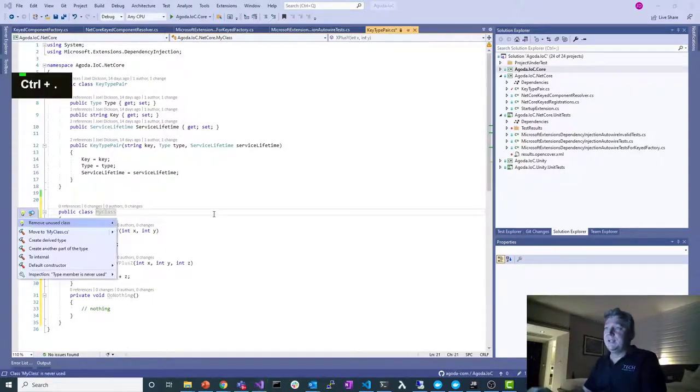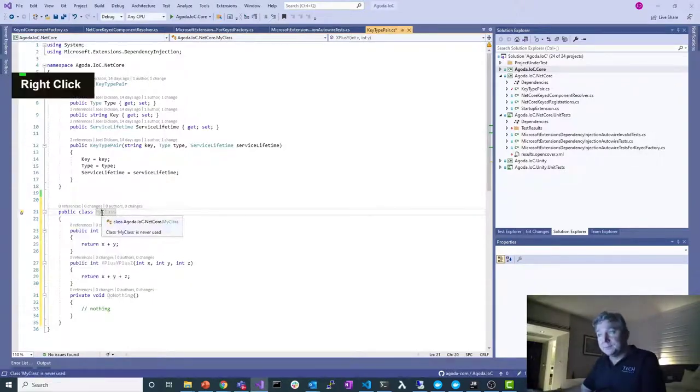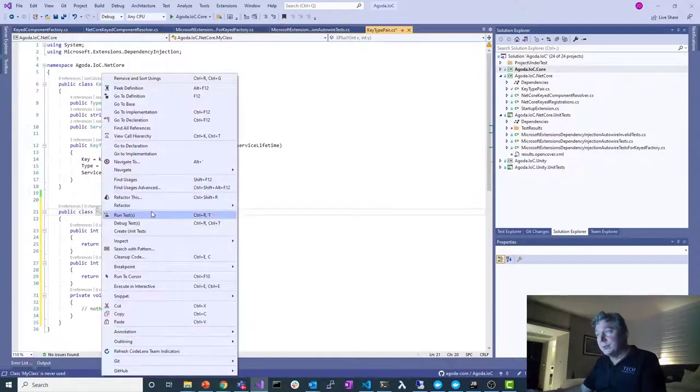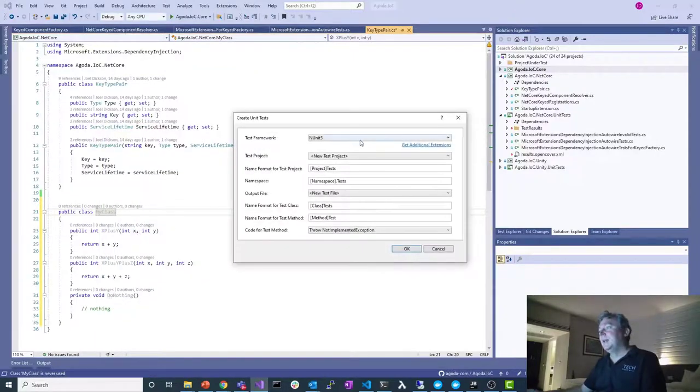But we can see here it's not available in the normal context menu. You have to right click on it in Visual Studio and go create unit tests. So I'll do that. Then I get the option for NUnit. Now I don't want to create a new test project. I've got an existing test project. I'm going to whack that in.